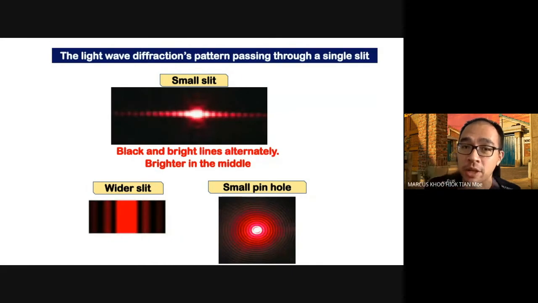Do you notice that when you were doing a simulation? If you use a small slit, the red in the middle is very big. But if you use a wider slit, the red in the middle actually becomes very small. In this picture, it's not really doing it justice, but actually this is zoomed in already. But actually you see that the red in the middle is very tiny, compared to if it is a small slit, where the red in the middle is very, very big.